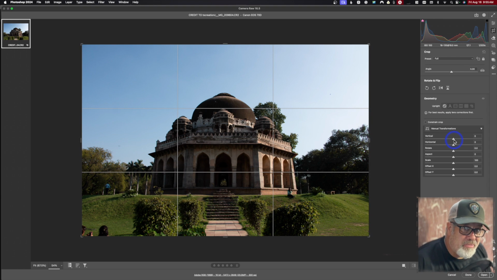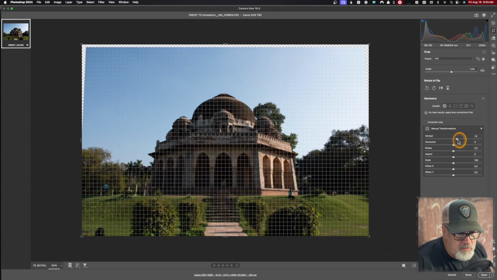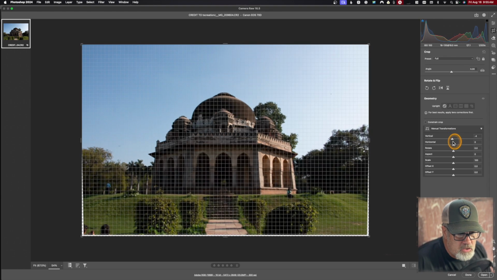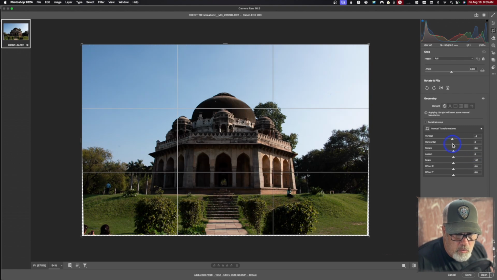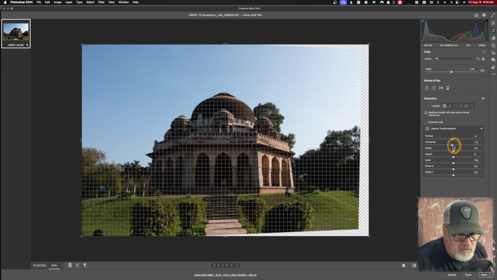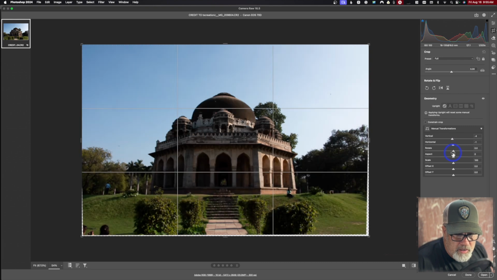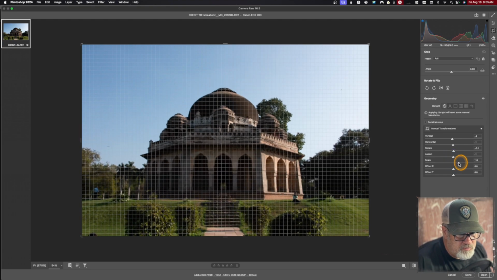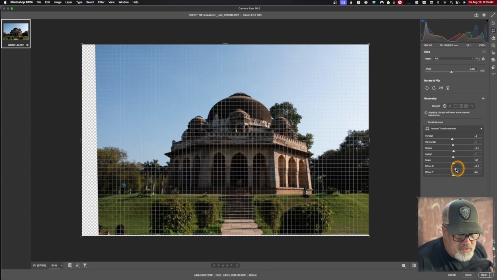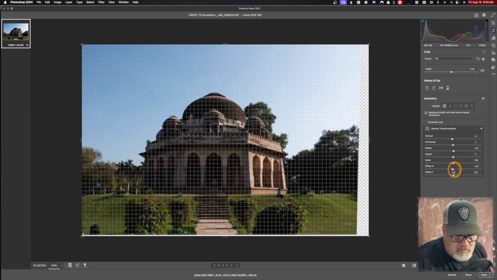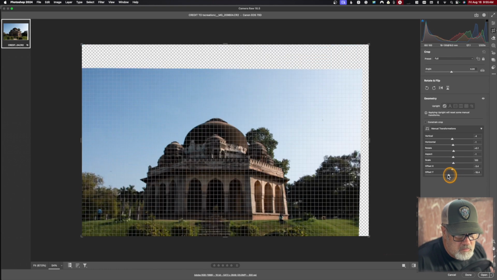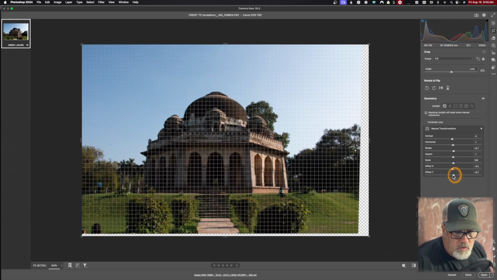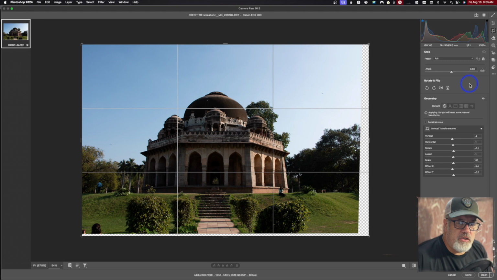I actually prefer the manual way most of the time, so I can come in here and just manually do some of these adjustments that I want. So if I want to shift it horizontal, go that way. If I want to rotate the image, I can rotate the image. If I want to change the aspect ratio, I can do that. Scale, offset, that Y. All right. So that is how you use geometry.